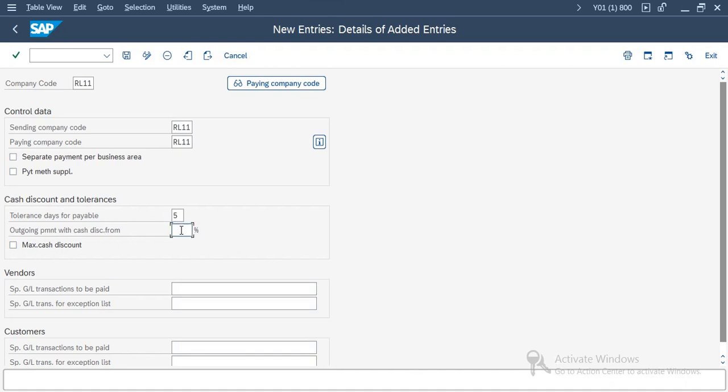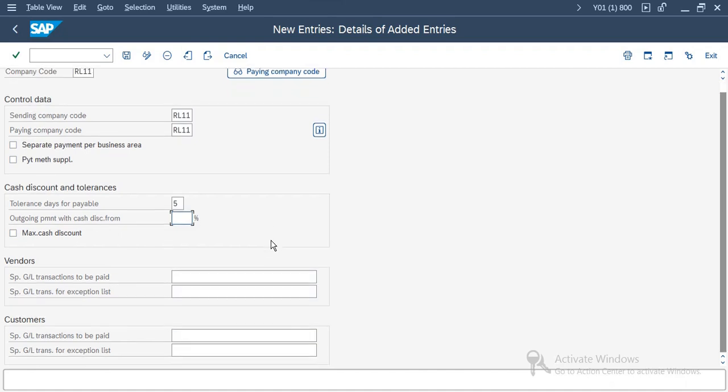So as per that, now outgoing payment with the cash discount. If we are making a payment to the vendor before the due date, then the minimum discount, what should be the minimum discount? 1% or 2%, like that. So in our case, I'm just leaving it blank. Okay, so you can do that.